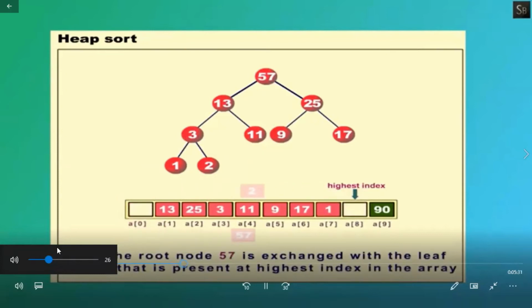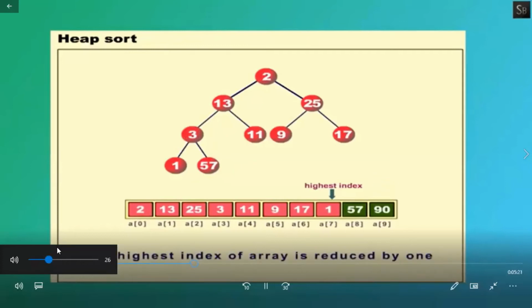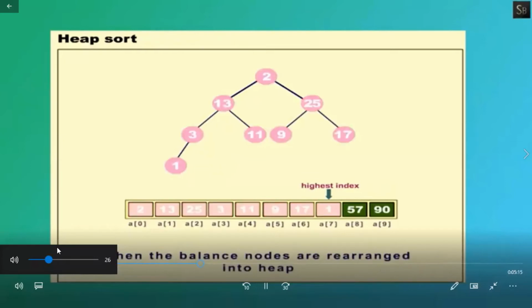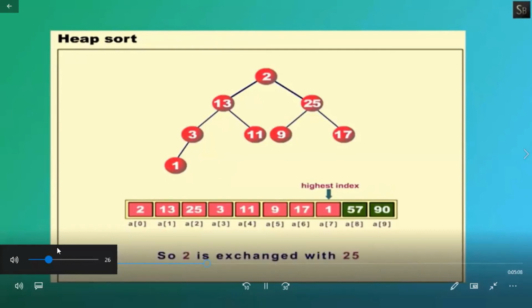Now exchange 2 with 57. Now 57 is in sorted form and the heap size is again reduced by 1. Now you see 1 is there. So perform the heapification first, then we will apply 1. See, 13 and 25, which is greater? 25. So 25 is going to swap with the 2.